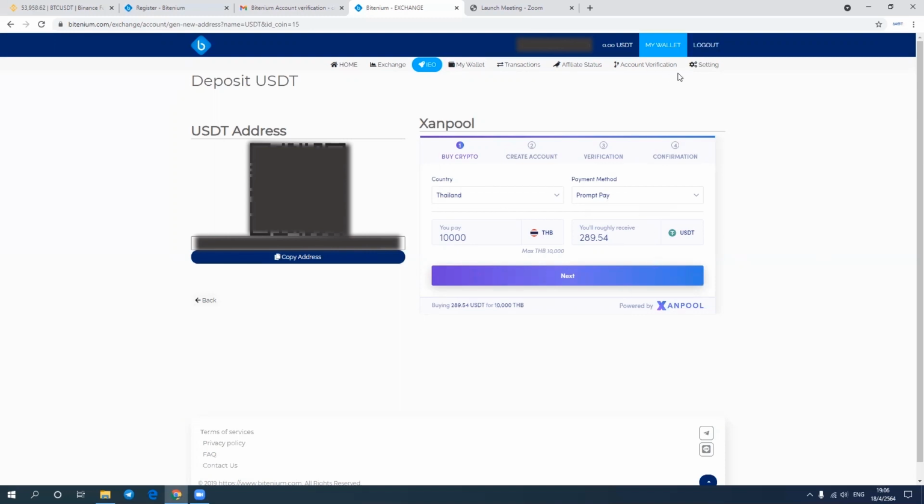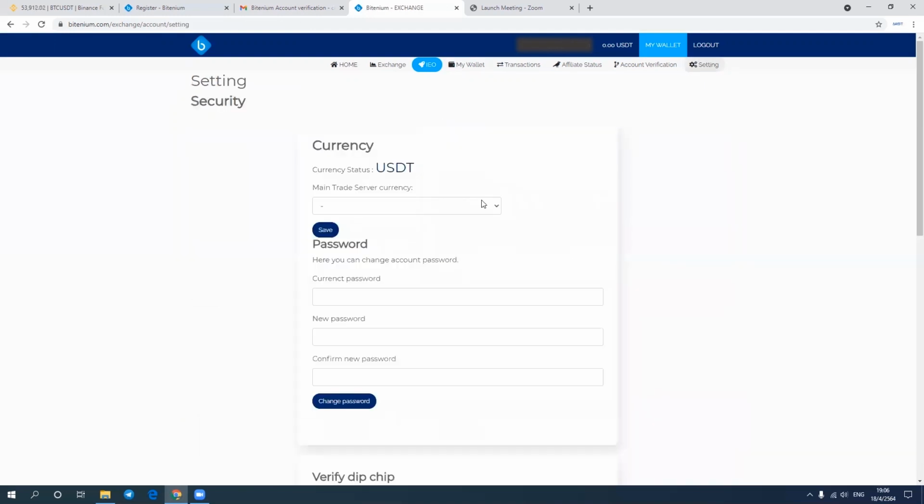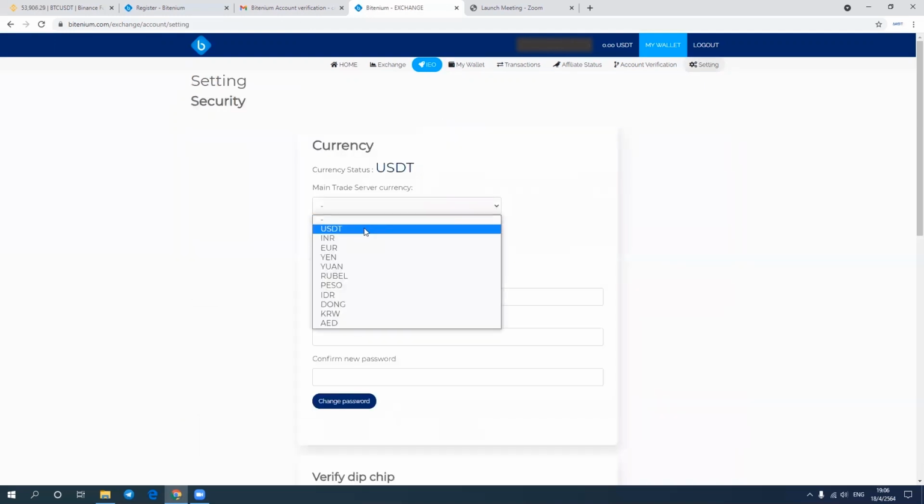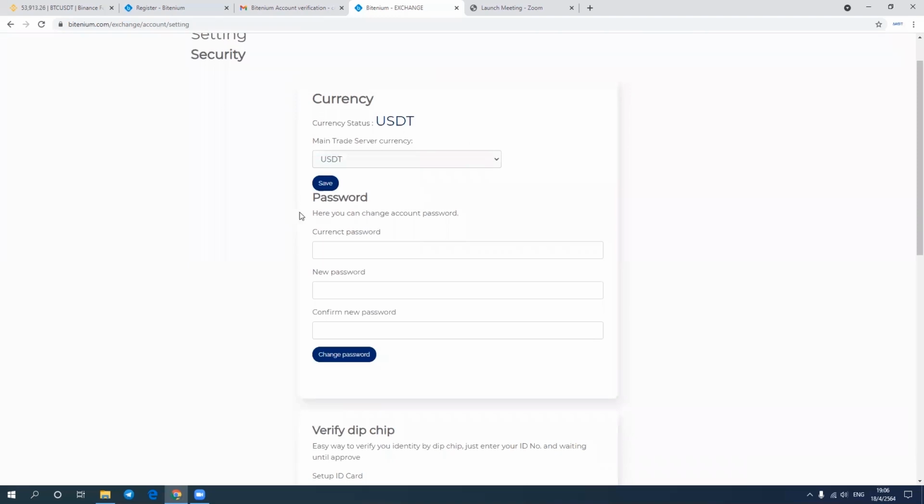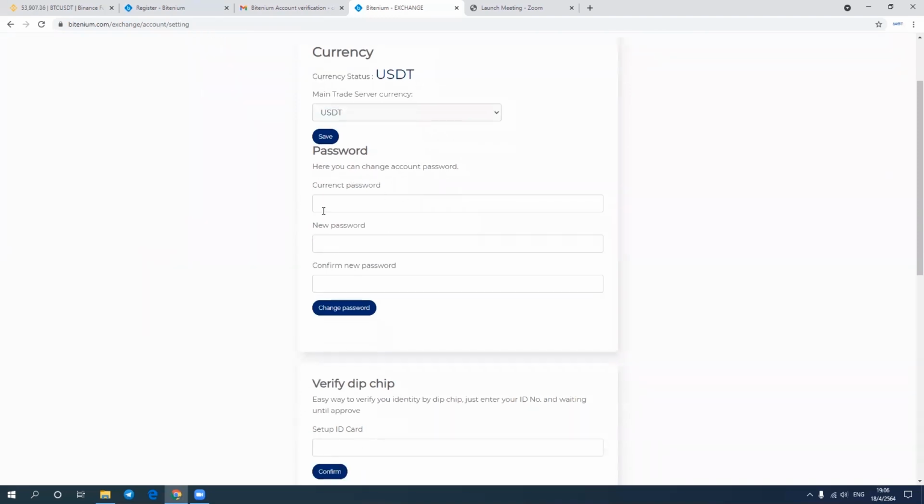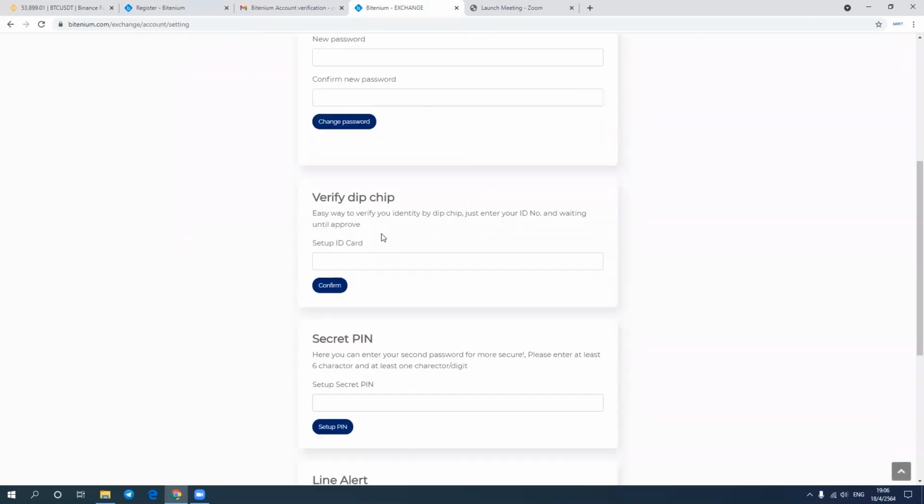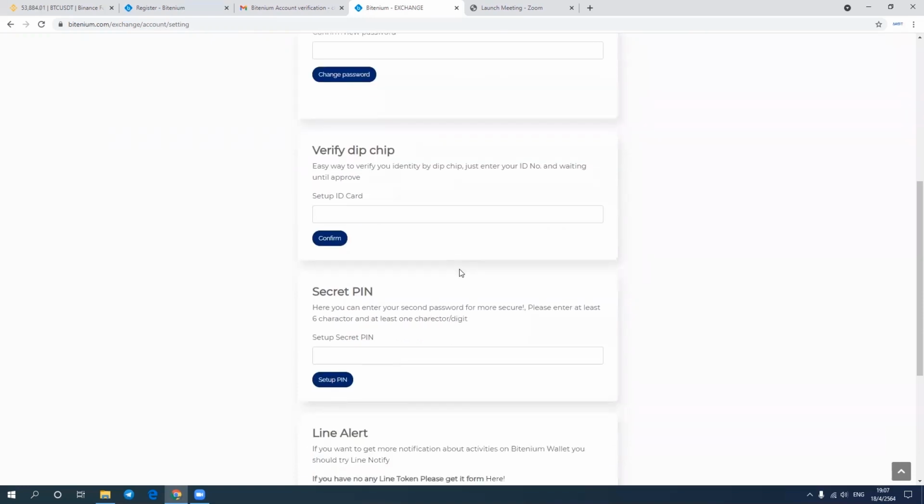For withdrawal, what I recommend is that you go to the settings. It's very important. You pick the currency. You can even trade with Indian rupees, which is real time, and USDT. I prefer USDT. If you want to change your password, you can change it here. You saw my password, so I'll be changing it shortly. Here is the verification with the new version; I told you we are going to have verifications. If you are in Thailand you can do that, but not internationally.